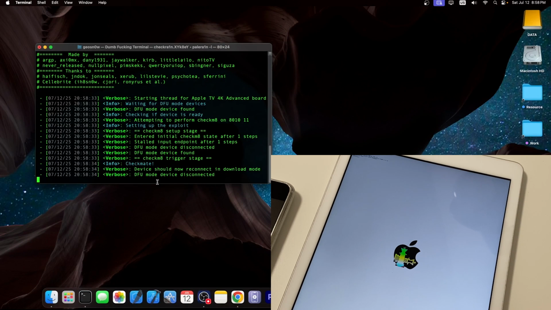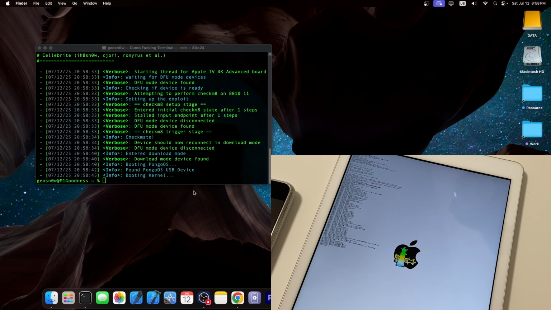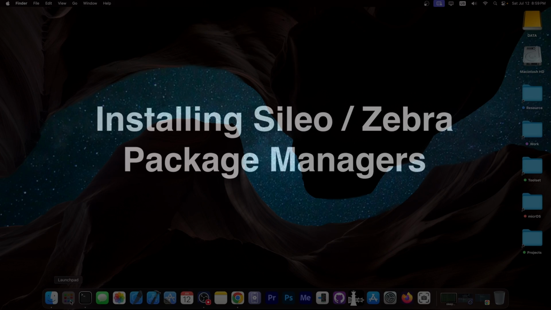All right, now as you can see, the device has been connected. It's booting Pongo OS. You can see exactly what the device should look like on the corner of the screen over there, and it shows the Apple logo with the Checkmate logo, and now it's booting the kernel. So at this point, the computer part of the jailbreak should be done. You're going to see the PaleRa1n logo on your device, and it should boot directly into your normal iOS. So I'm going to show you just that. You can close this window over here. You no longer need it. That's as far as you need to go with the computer.